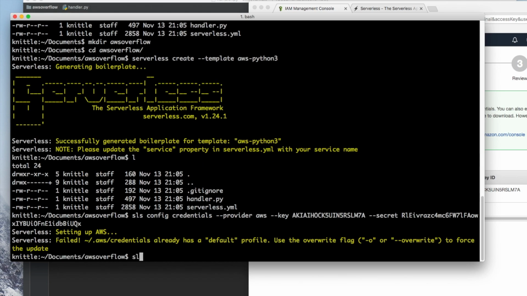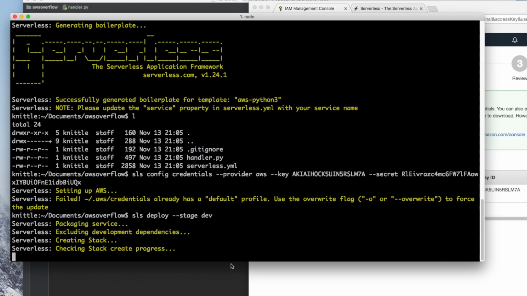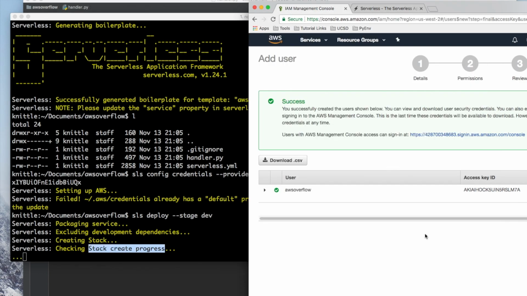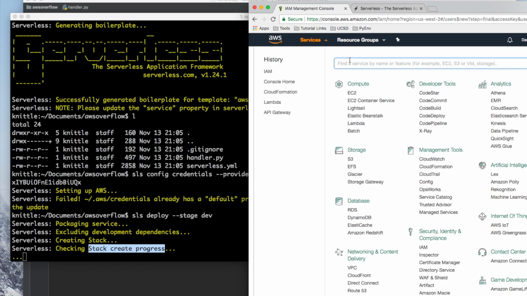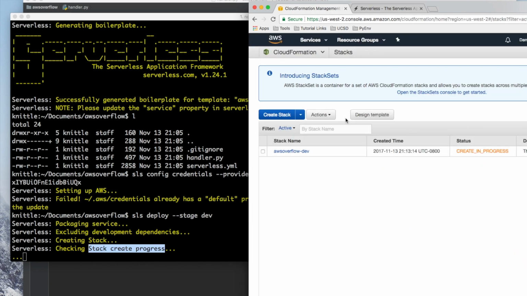And then we could type SLS deploy and our stage: dev, prod, maybe someone's name, or even staging. This will give you a unique URL and name your functions as that stage name. And as you can see, stack create progress. Let's go over to CloudFormation. Serverless is going to create a CloudFormation for us.